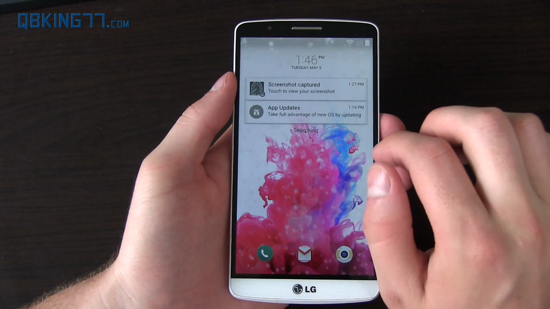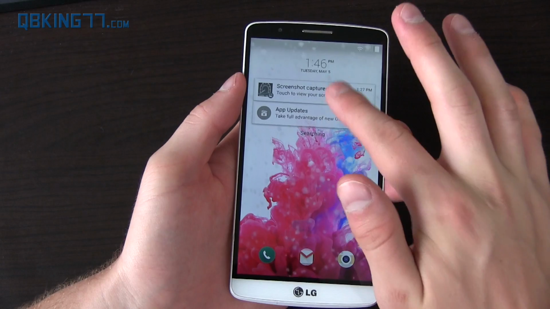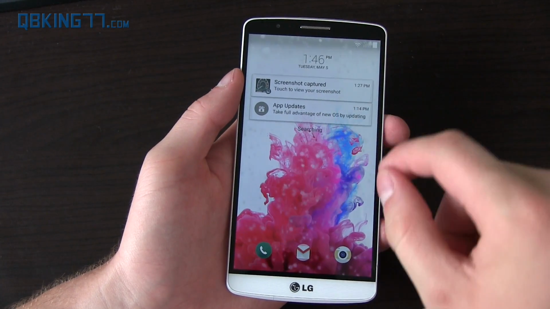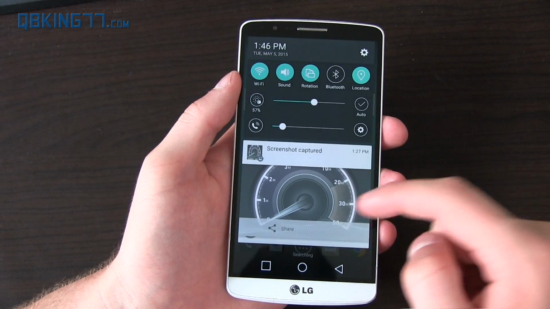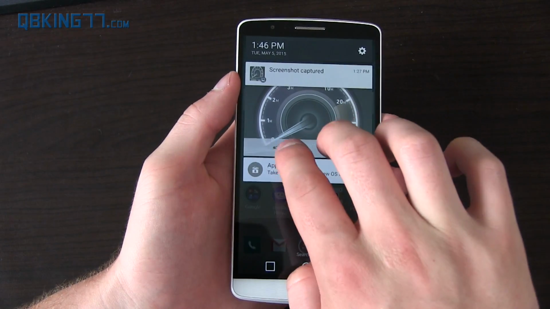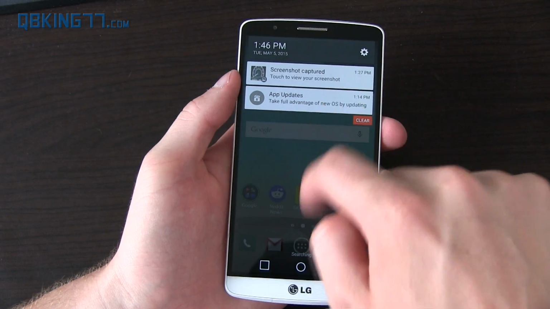You'll see you have your notifications up here. It looks like you can't expand them unless you have a certain amount of them on the lock screen, which is kind of weird. Unlocking, let's go ahead and pull this down. Pulling it down, you'll see you have a couple of them. You can still use two fingers to minimize and maximize.